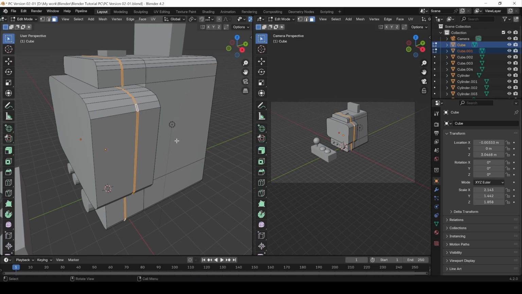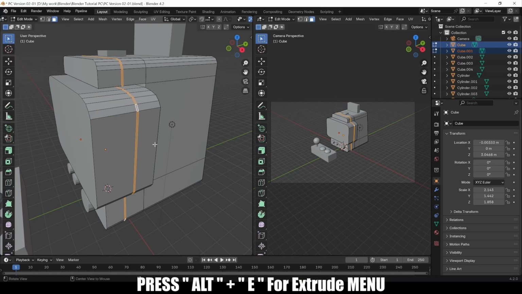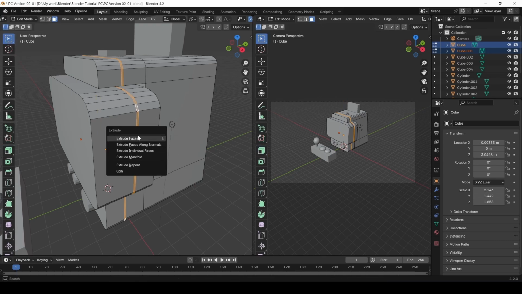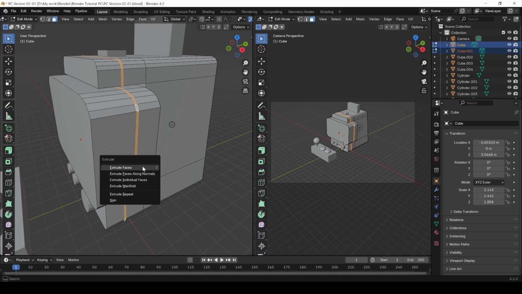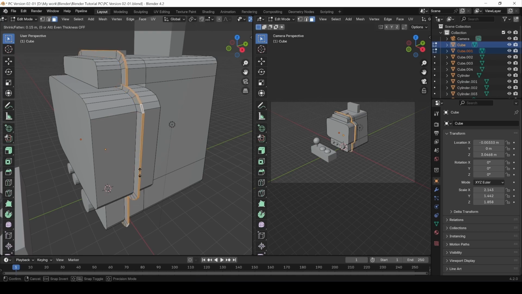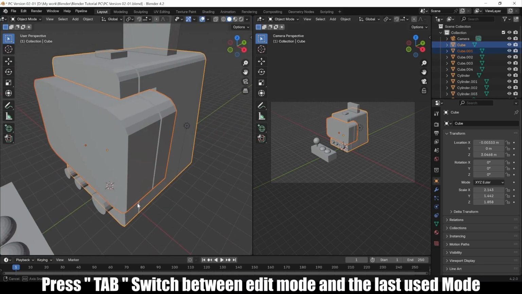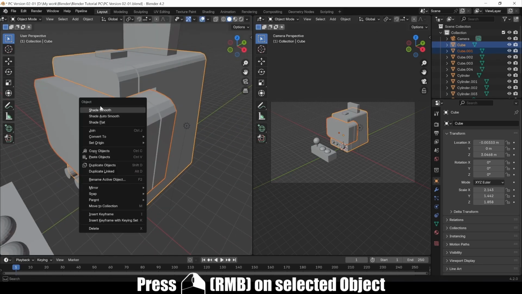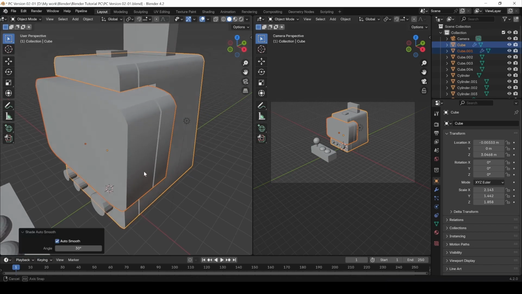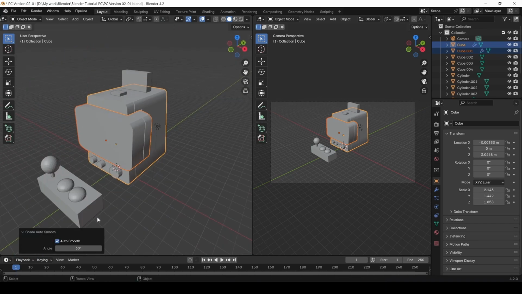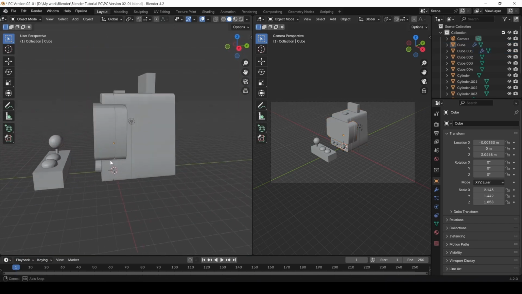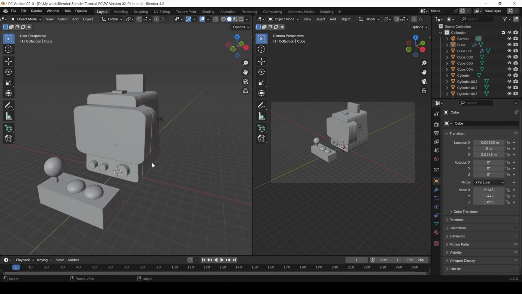You can do the same thing with a shortcut, which is Alt then E, and you get all these extrude options that you have right here, but with Alt E you get them here. So let's do along normals again and shift and just go inside a little bit. Good. Now it is looking like that, which is nice. If you press right mouse button and choose shade auto, it will look so smooth and so nice, actually. Pretty good, I would say.